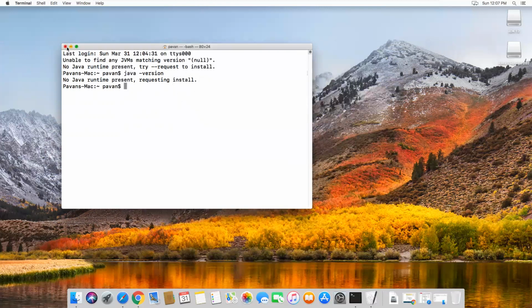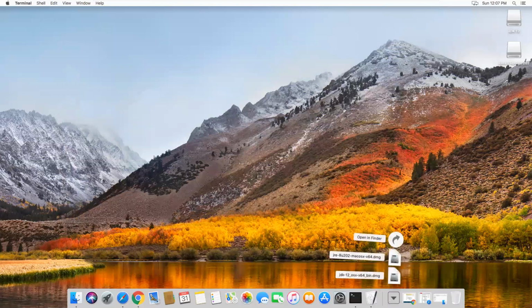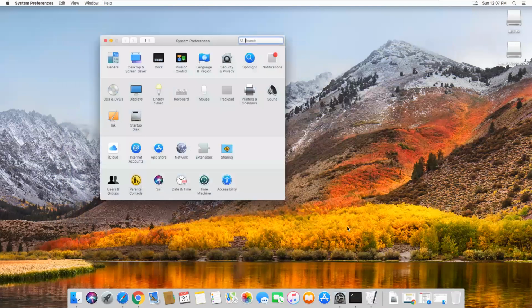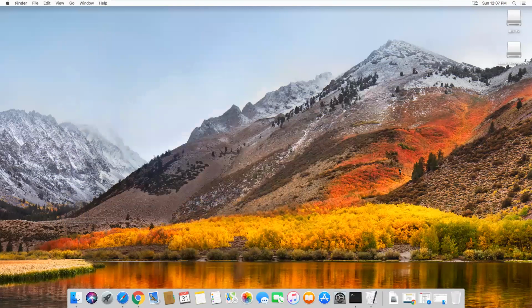Also, if I look at the system preferences here, you cannot see the icon. Previously, if you had installed Java, you could see one icon here, but this time the icon is also gone. So this is how we need to remove JDK 12 completely from your macOS.